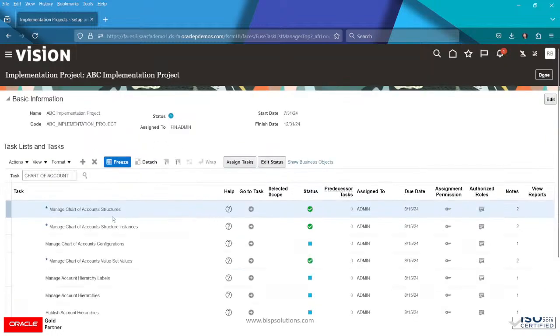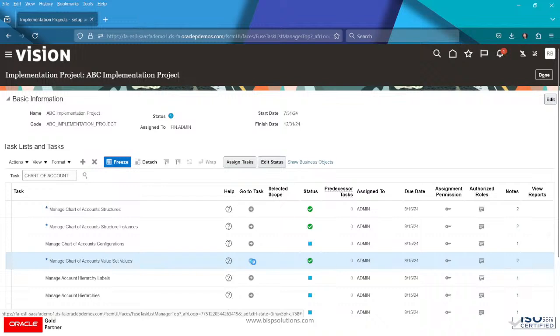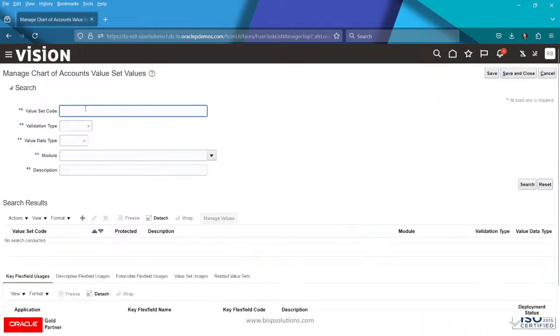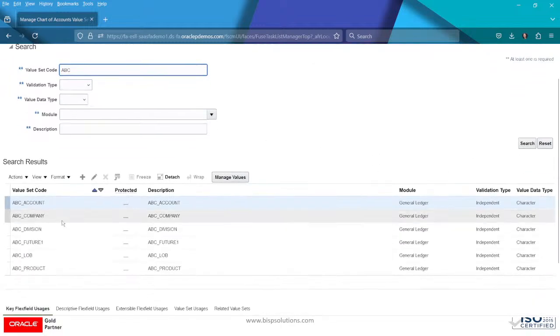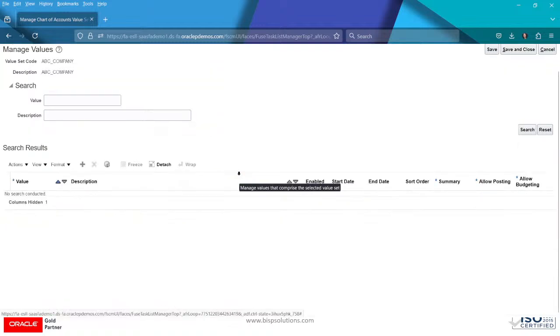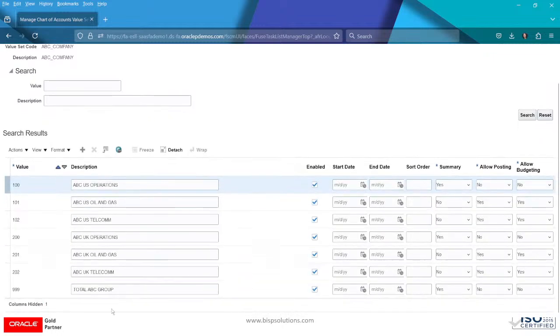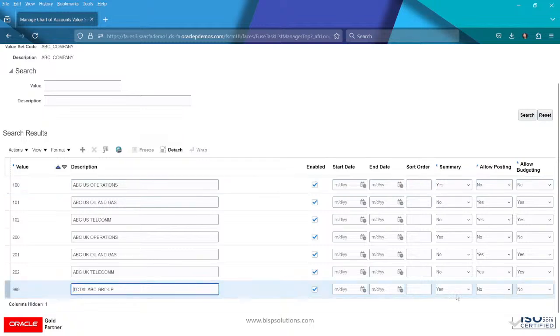now after providing this particular structure instance, we will provide the value set values. So go to this particular one, chart of accounts value set values, search your code ABC, search it down, go to this particular company value set, go to manage values. I have already provided one. This is the value, that is, you can see this is 999, that is a group company where summary is yes, allow posting, allow budgeting is no. This is the parent group.